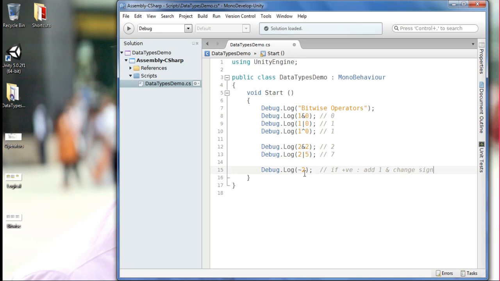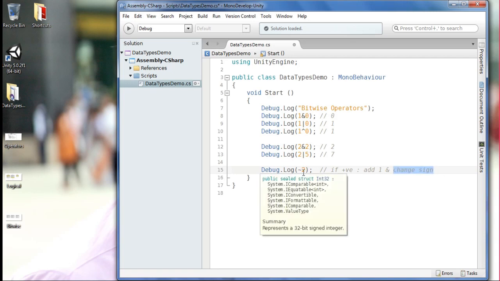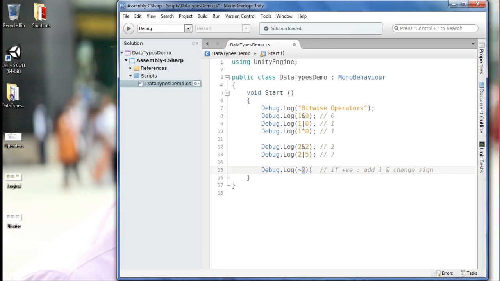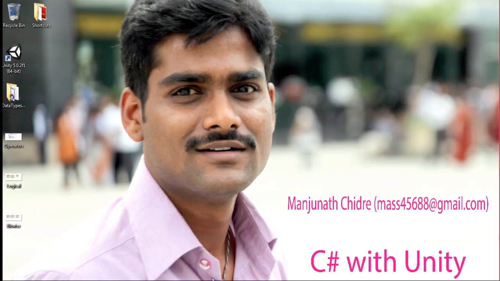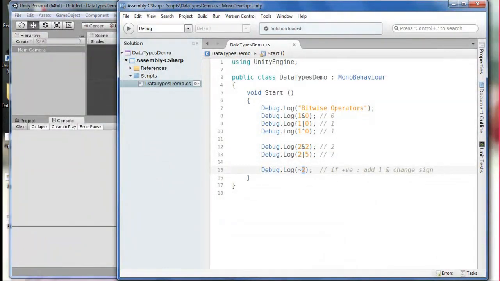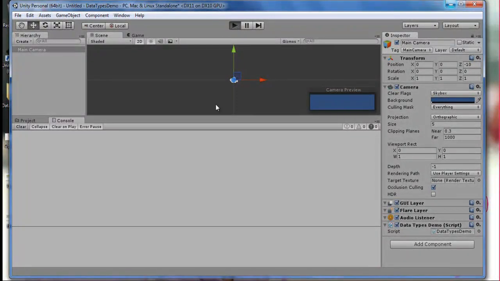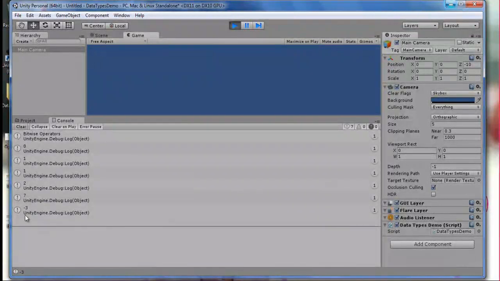So if you add 1 to it, you will get 3. Then you change the sign. It is positive, so you should get the result as -3. Let me save and check out the result for this. If I run this code, you will see that it is -3.